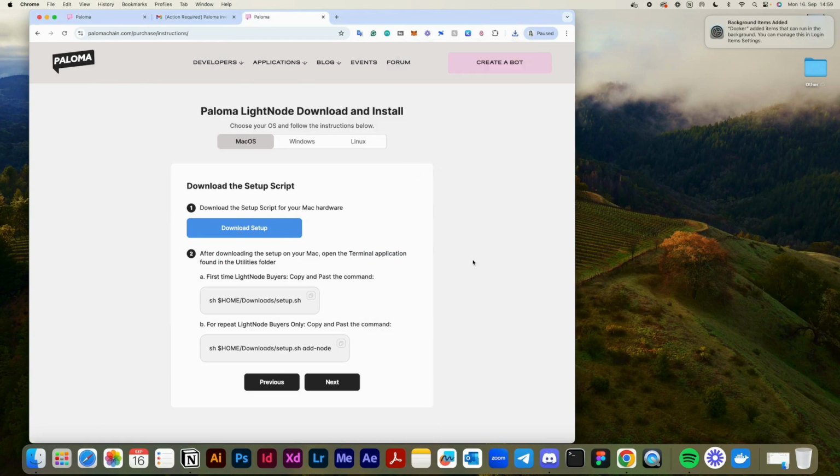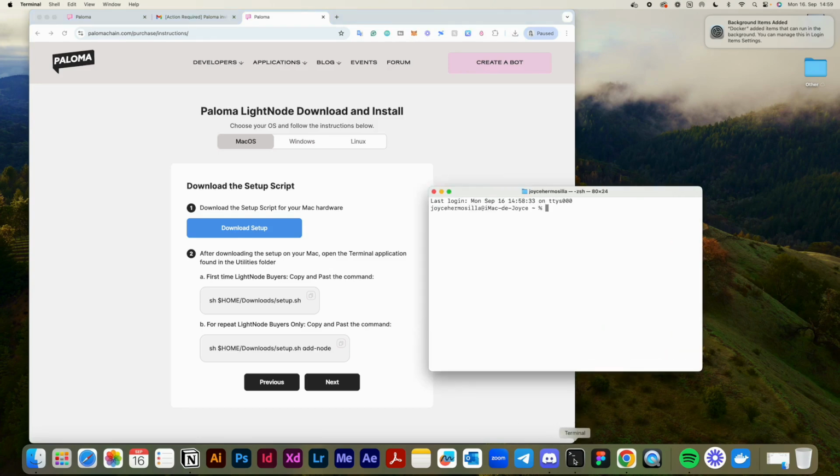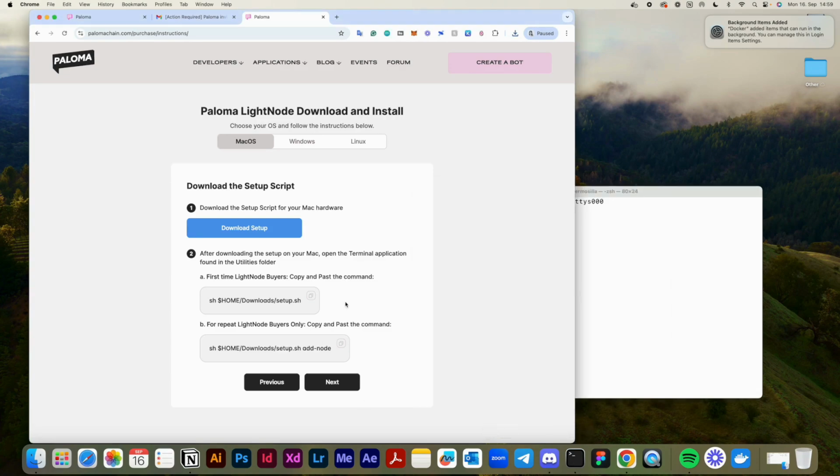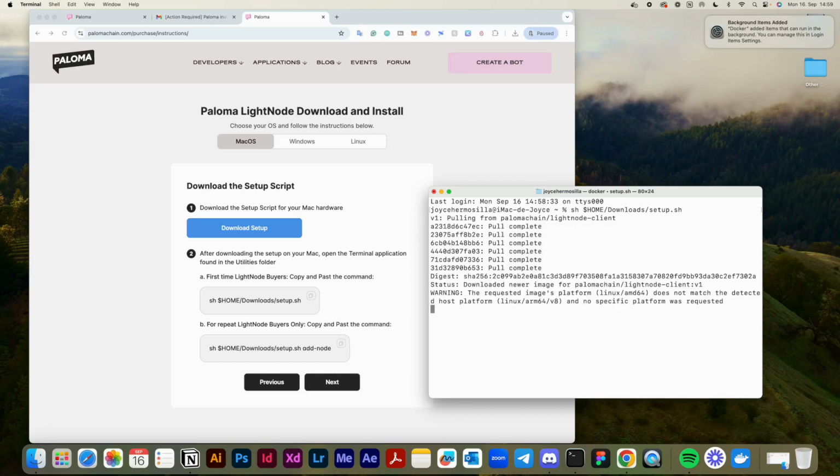First, download the setup file and then open the terminal application. Copy the first command, place it in the terminal, and hit Enter. This will begin downloading your Paloma LightNode. Follow carefully the terminal steps to get your LightNode set up.